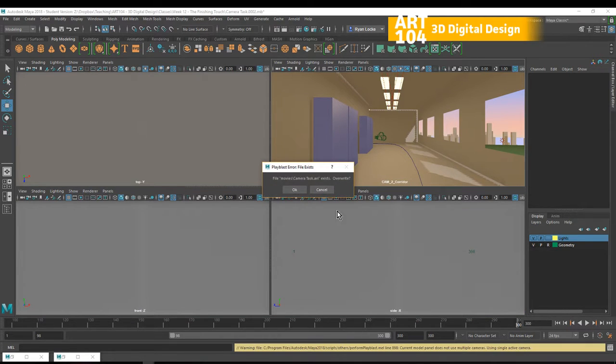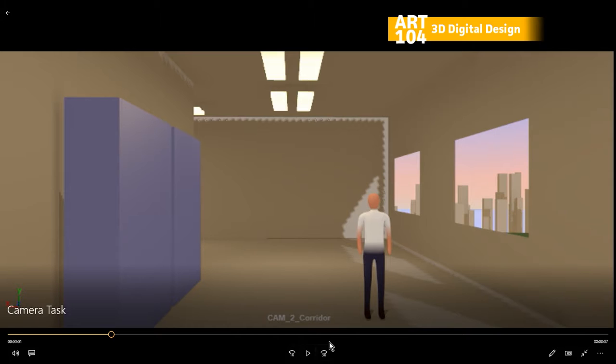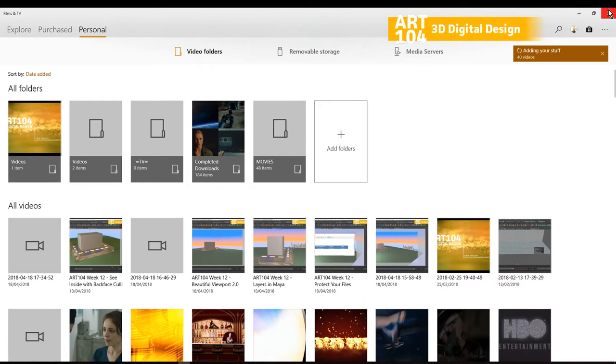So if I click play blast now, it will play blast it, but what we'll get is something much blurrier and a little bit rougher around the edges. I'm not sure that will show up in the actual video, but essentially it's blurrier, lesser quality, and certainly something you don't want to be using. So do remember those settings.